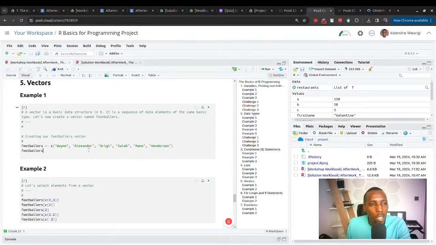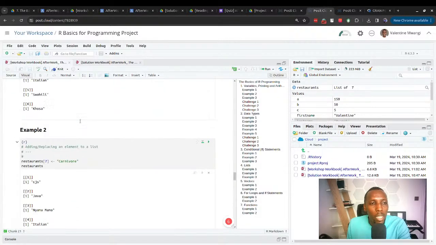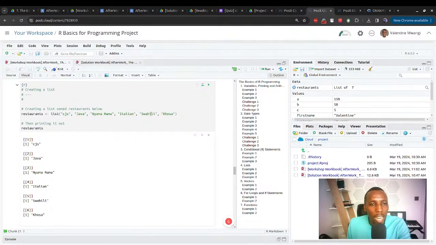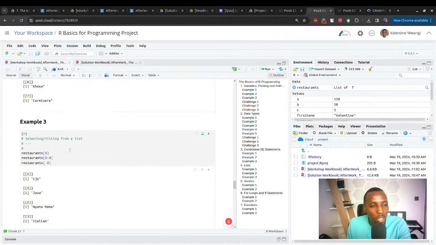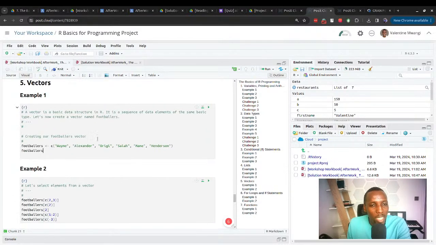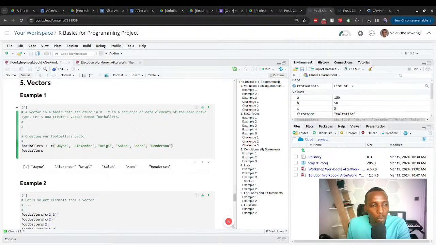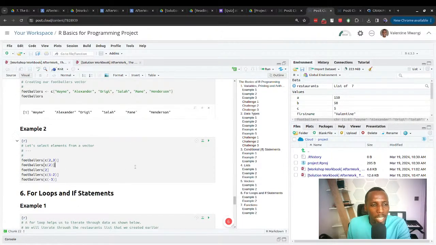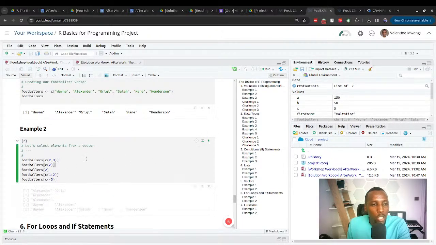Vectors, only that, in a list you can have values like integers, or doubles or floats, but in a vector you just have one particular type of data. If it's double, you just have double. If it's strings, you just have strings. And we use a C function to create a vector. As you can see, you can also select elements from a vector as shown.